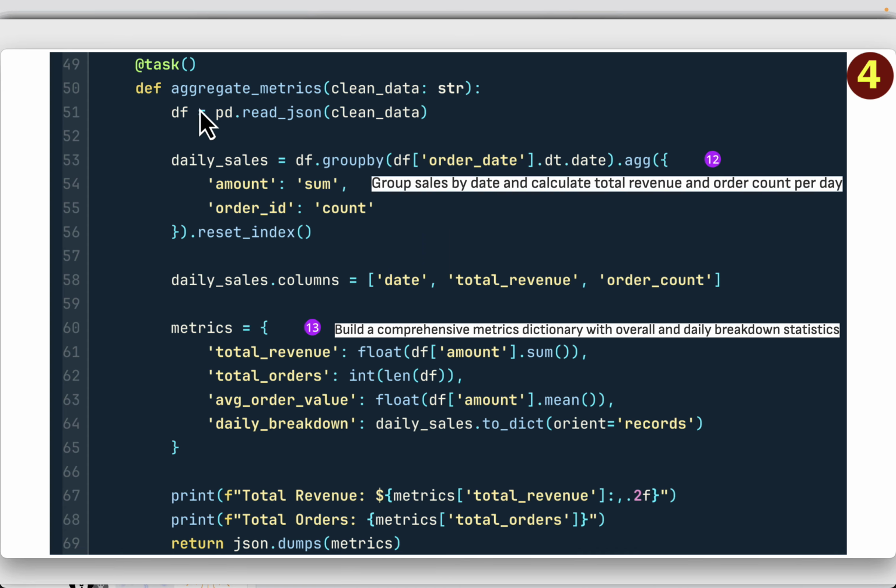So this is the third task, where it will get the clean data. We call it aggregate matrix, and it has the task annotation. Then this will read using pandas read JSON. We get a data frame, and then we group sales by date and calculate total revenue and order count per day. So we do a sum and an order ID count, and we group all this data.